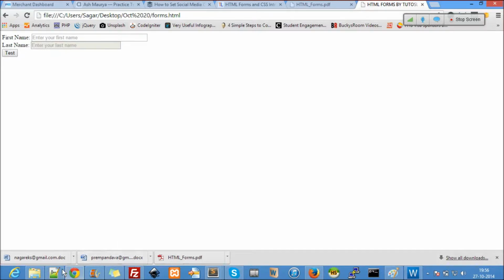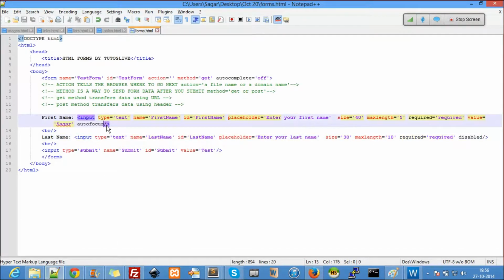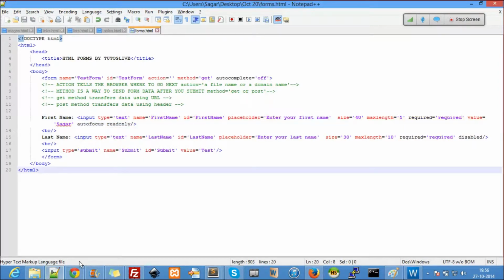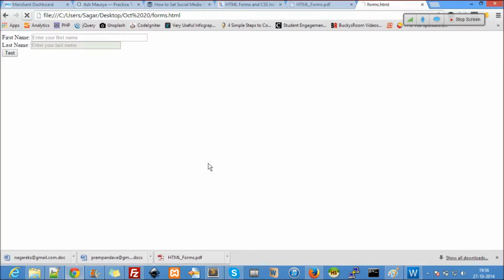Okay, now let me show you guys one more thing here. I'll say read only. Now let's see. See, read only, it is not disabled, but I can't type anything, unlike disabled. Okay, read only is just read only, that's it. Disabled and read only are the same, except for the colors being changed.